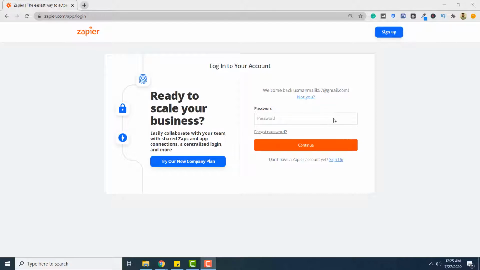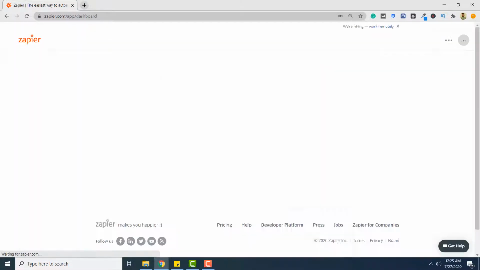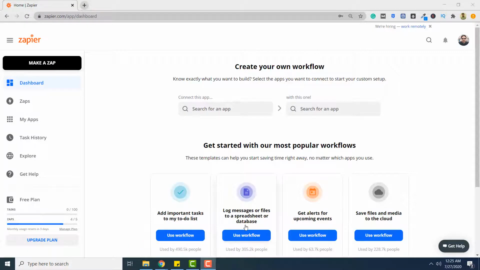For now, let's start. I will show you how to convert your PDF documents in Google Drive to PNG using PDF.co. So the first step is that you have to go to this link, zapier.com/app/login, and here you have to enter your zapier.com username and password. So this is how the Zapier.com dashboard looks.